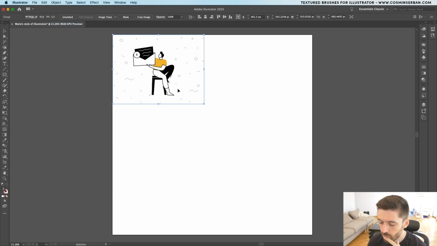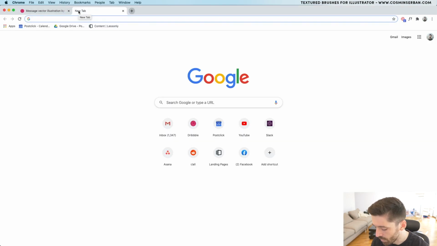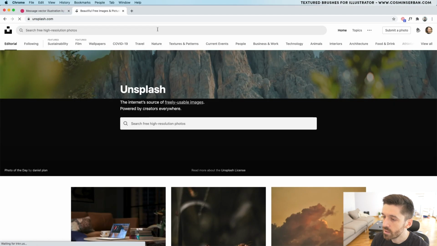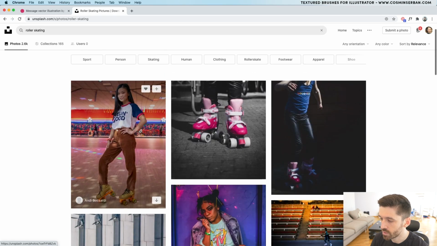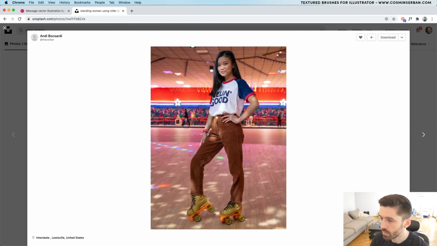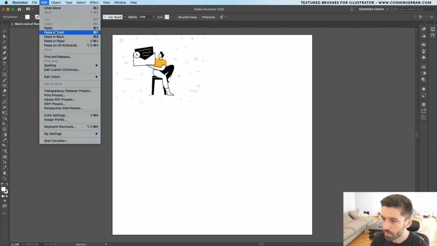For this illustration I want to create somebody that's on a pair of skates, like doing roller skating. So for that, go back to Chrome, and from here go to Unsplash. Let's see if we can find any good references for roller skate. First image, it's already ideal. Let's copy this image again, go to Illustrator, go to edit, paste it here.